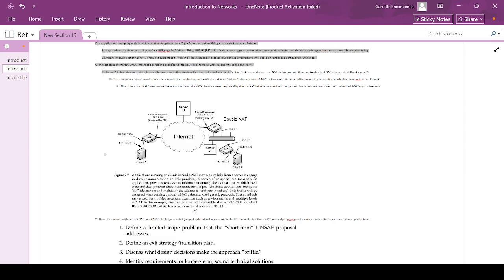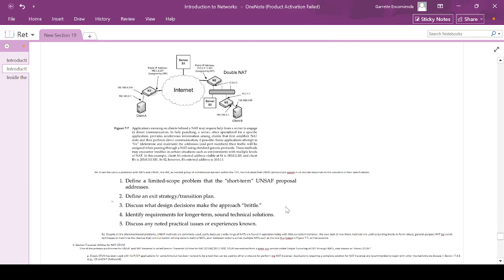In this example, client A's external address visible at S1 is 192.0.2.1 and client B's is 203.0.113.100. At S2, however, B's external address is 10.0.1.1. Given the various problems with NATs and UNSAF, the IAB, an elected group of architectural advisors within the IETF, has indicated that UNSAF protocol proposals must include responses to the concerns in their specifications.